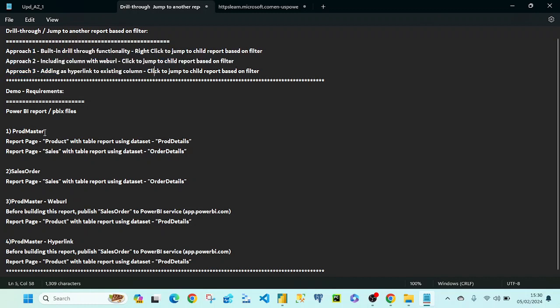So I have created 4 PBIX files or Power BI desktop files. One is prod master, one is sales order, prod master URL, and prod master hyperlink. In this Power BI file, within this PBIX file, I've created two report pages, product and sales, so that we can achieve this built-in drill through functionality. And the second one I have created for the second and third approach.